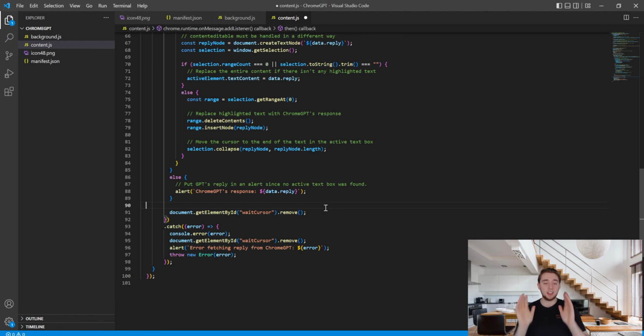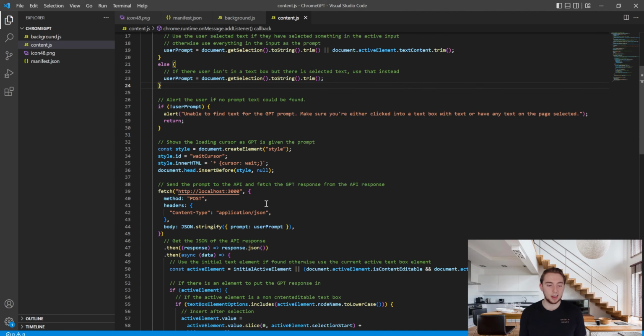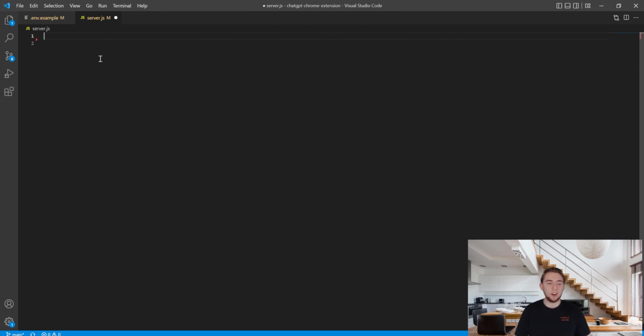But at this point, that is it. We have the complete Chrome extension, and so now the only thing we have to do before we actually use this is create that API for making the requests to GPT. And so we'll do that really quick. It will not take very long. All right, so for the API, I'm just going to create a very simple Express.js API.